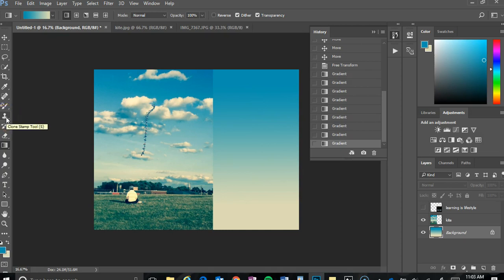So, your clone tool is right about in the middle of your toolbar. Again, mouse over it and it'll show up. And if I hold my mouse down, there's only two different options here. Chances are the clone stamp tool will be showing. I'm going to go ahead and select on that. And then I want to show you guys how to use the clone tool, because you have to actually use the Alt key.